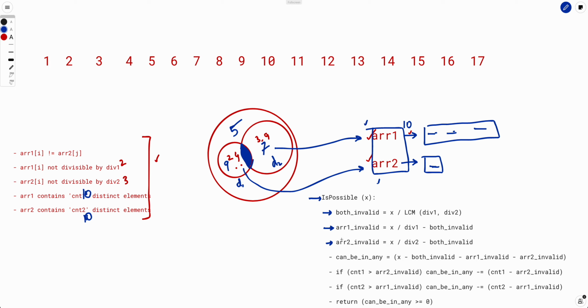After we found out these two, in this diagram, array 1 invalid would be this 9 and array 2 invalid would be this 7. Okay. Now after this, we have to find out this 5 as well, right? What is 5? 5 are the remaining ones. So how many are remaining?